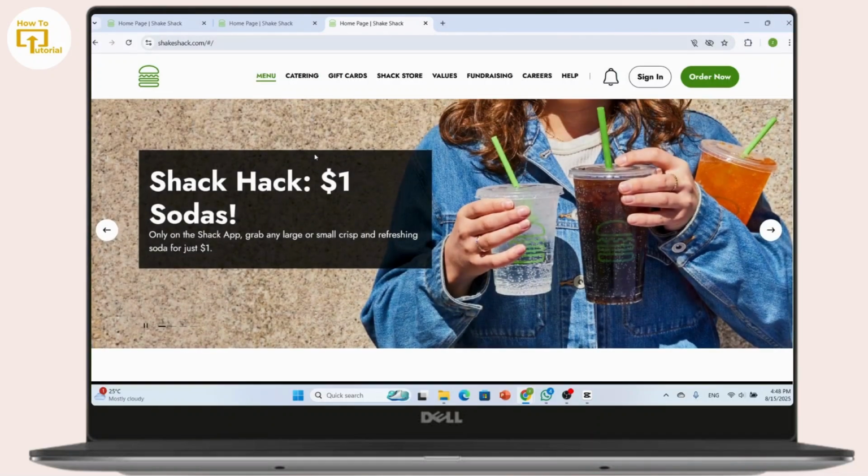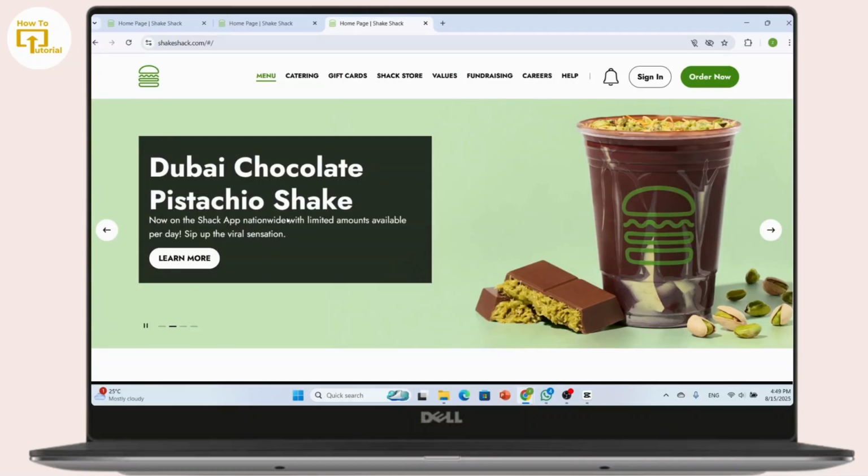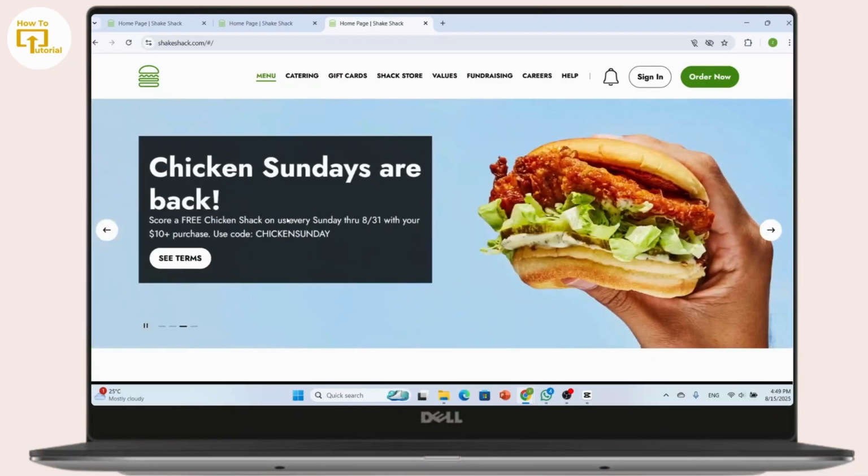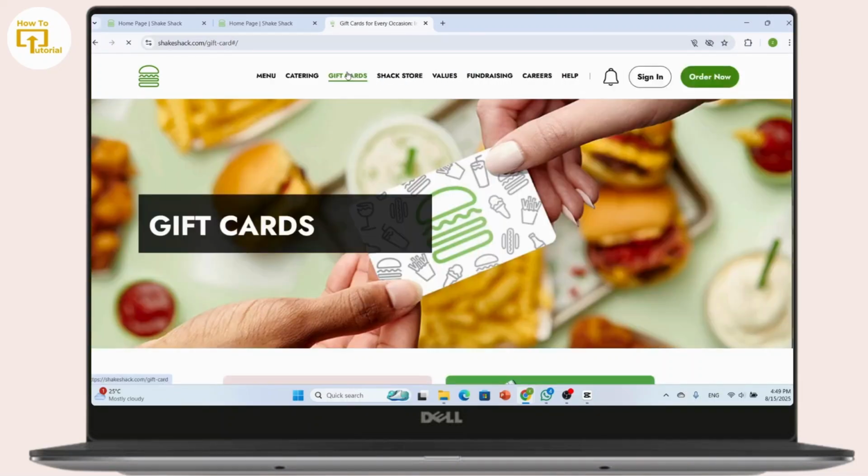And once you do that, before checking out, look for the special instructions or add a note box in your cart, and there you can type requests like no pickles, extra ketchup, allergies, or dietary preferences. So be clear so that the kitchen knows exactly how to prepare your order.